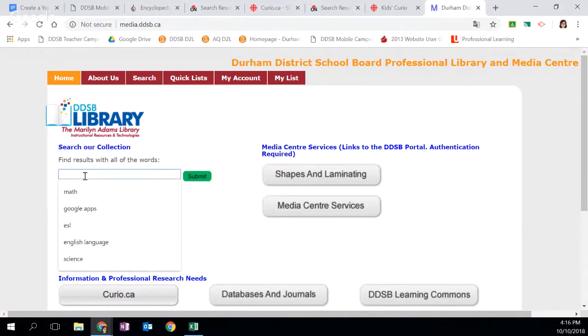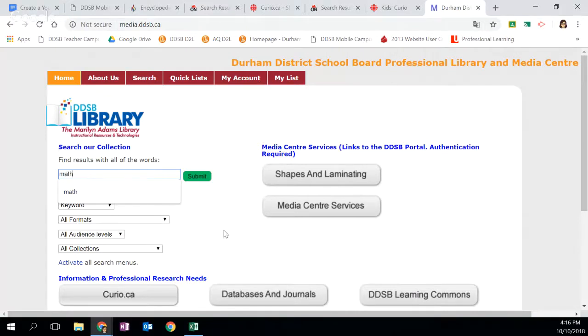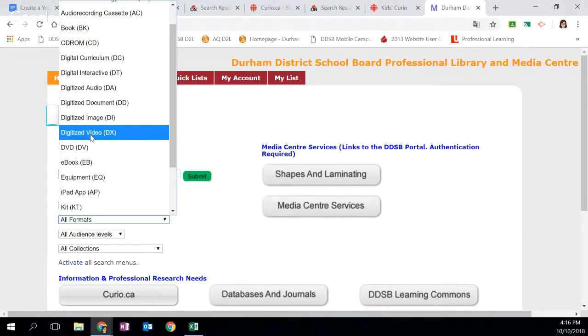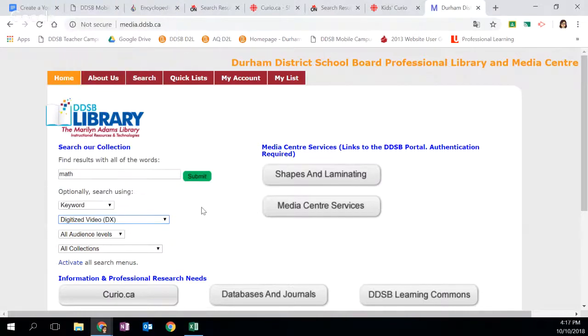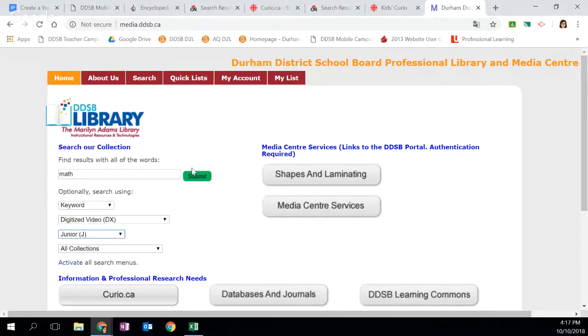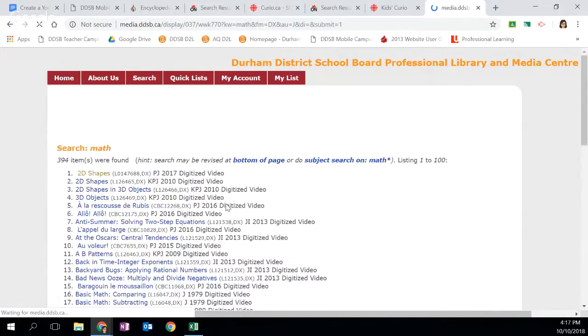So if I was teaching math and I wanted to pull up streaming videos only, I'm going to go to all formats. I'm going to select digitized video. So digitized video means digital video, streaming video. I can also select the audience. So maybe I want junior, and we'll see what we get. After I select my audience, my media type, and my subject area, I'm just going to click submit. And it does take a minute for MediaNet to pull those sources because we do have so many resources listed on that site.